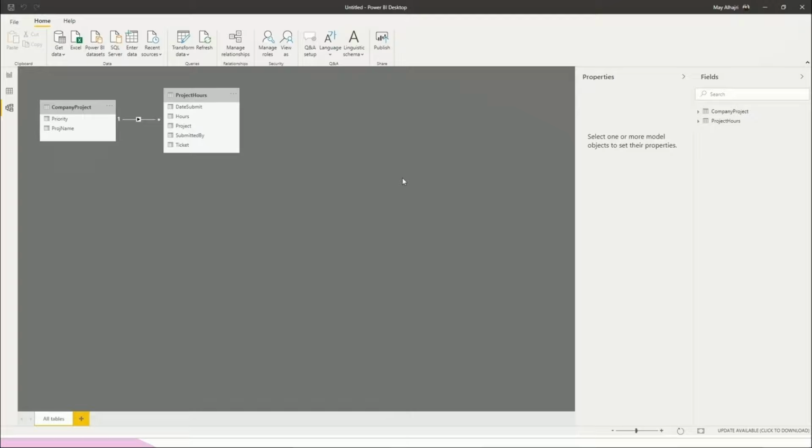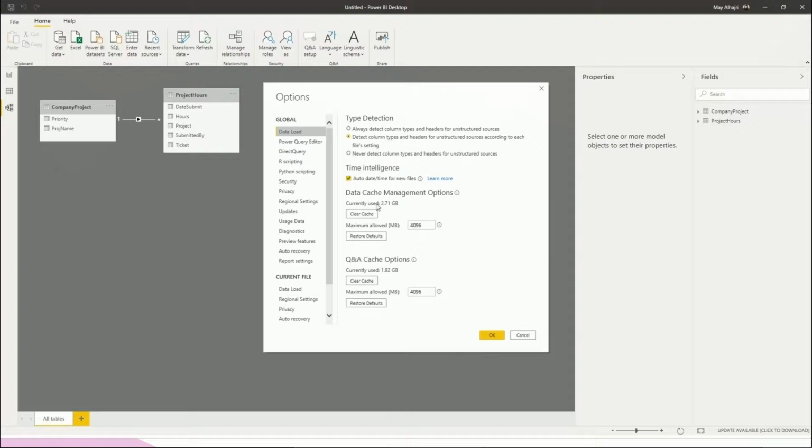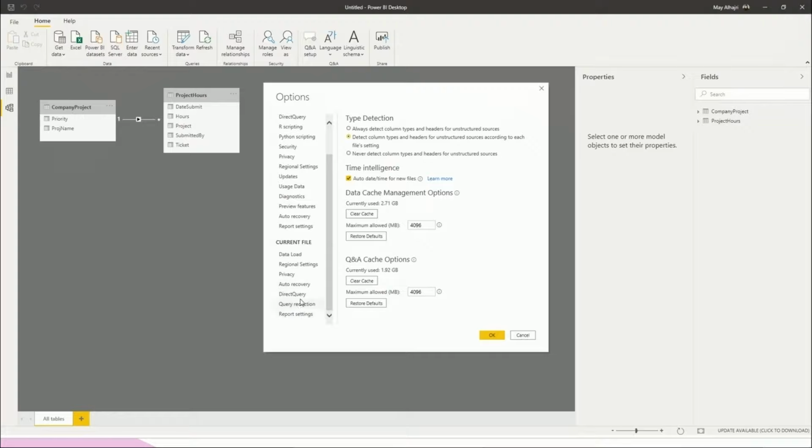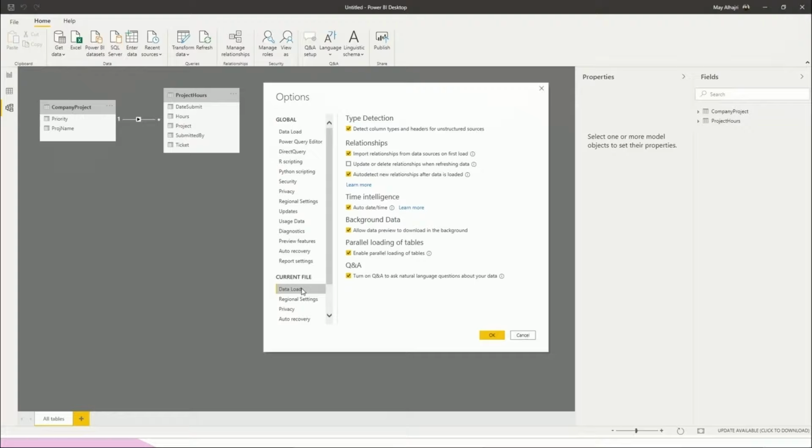Few seconds and we will get the pop-up message. Okay, cool. From here there is something we call data load. Yeah, here we go. So we call it data load, and from there is something we call relationships.